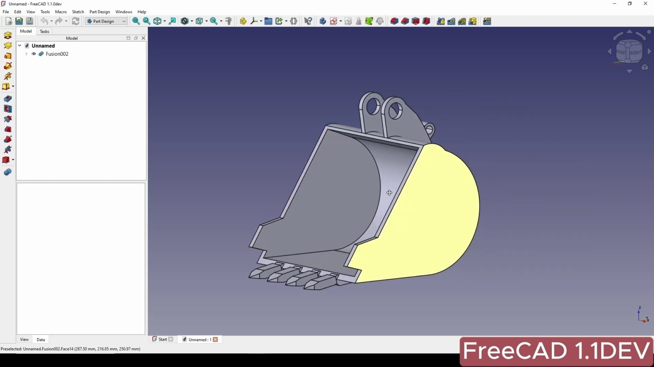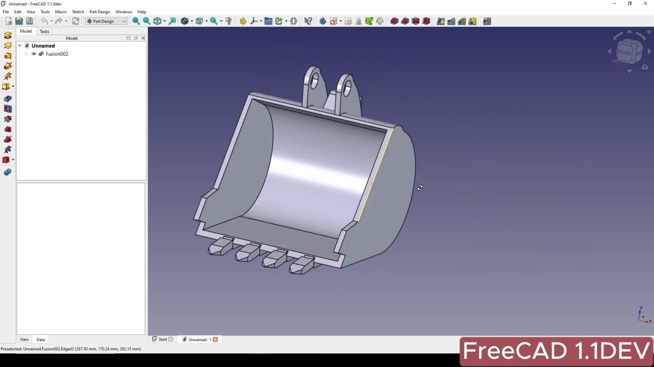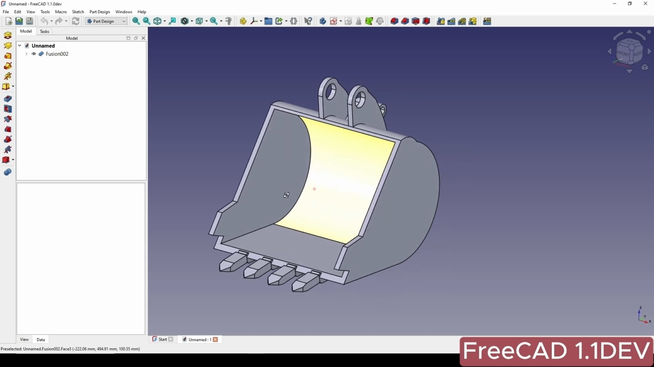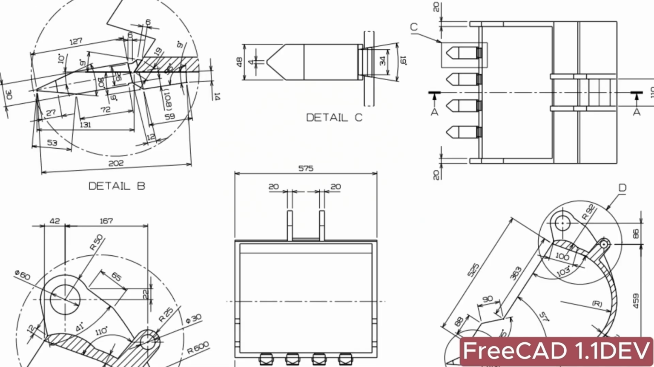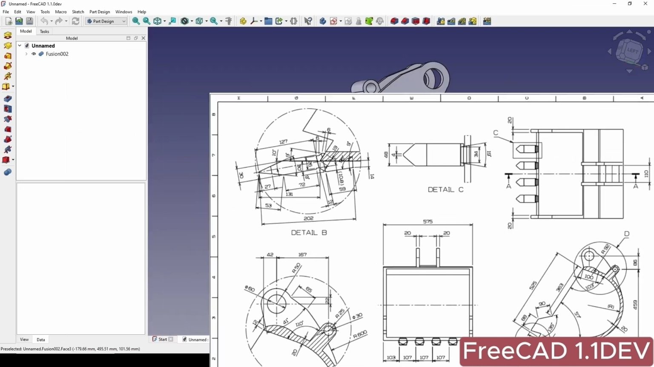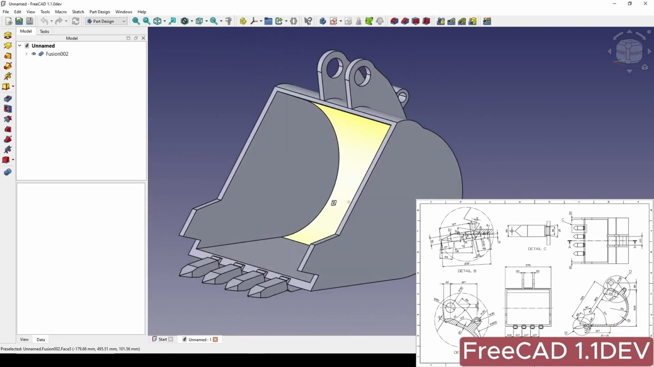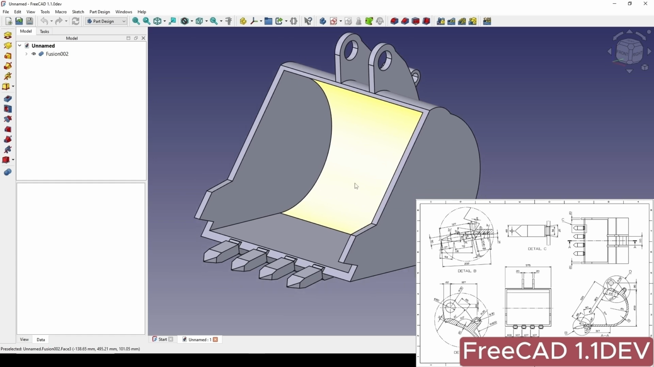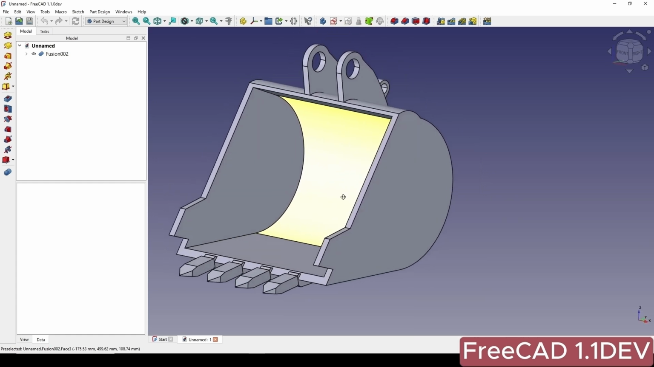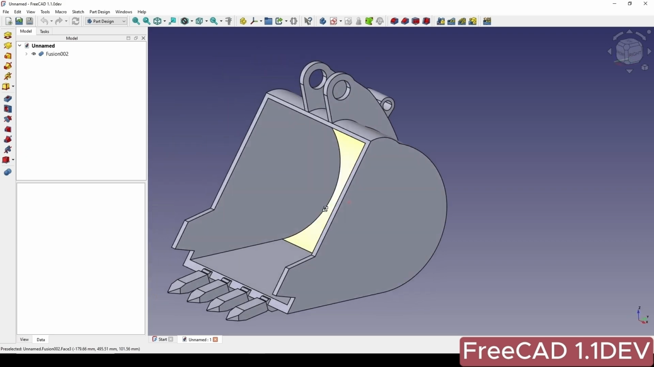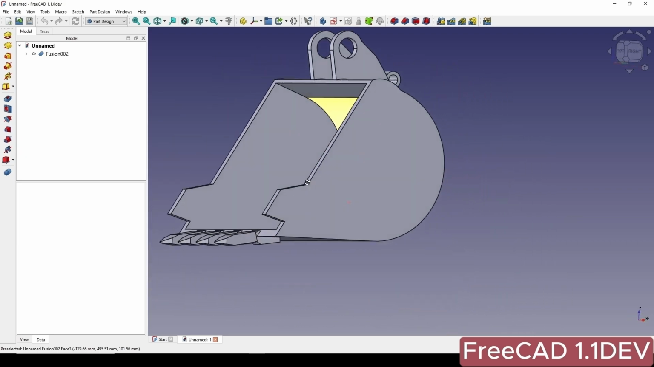Hello guys, and today I'm going to show you how I draw this excavator bucket from this drawing. It's not hard to draw, but the way the drawing shows the dimensions seems a little bit tricky. So I will show you how to read the drawing and create the model step by step.